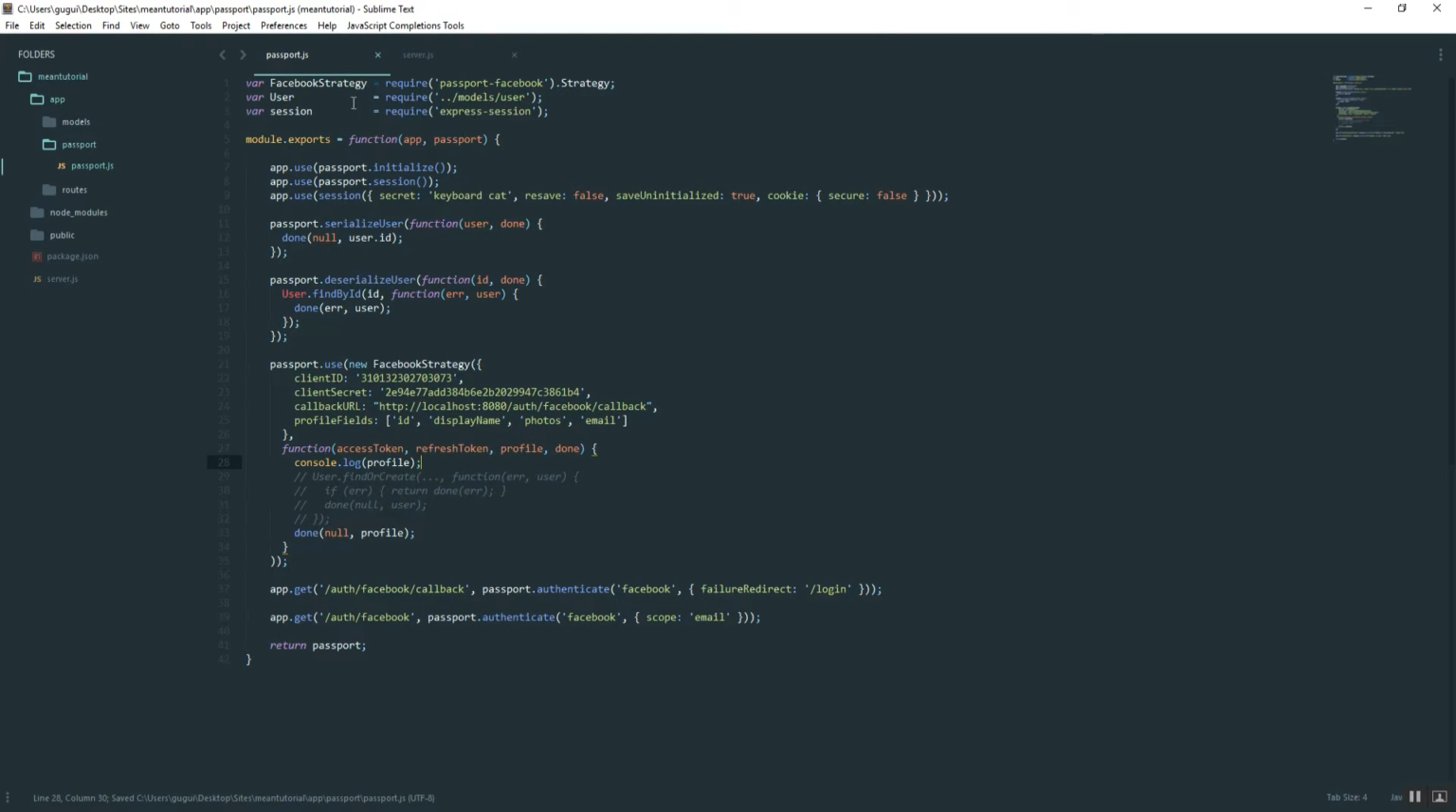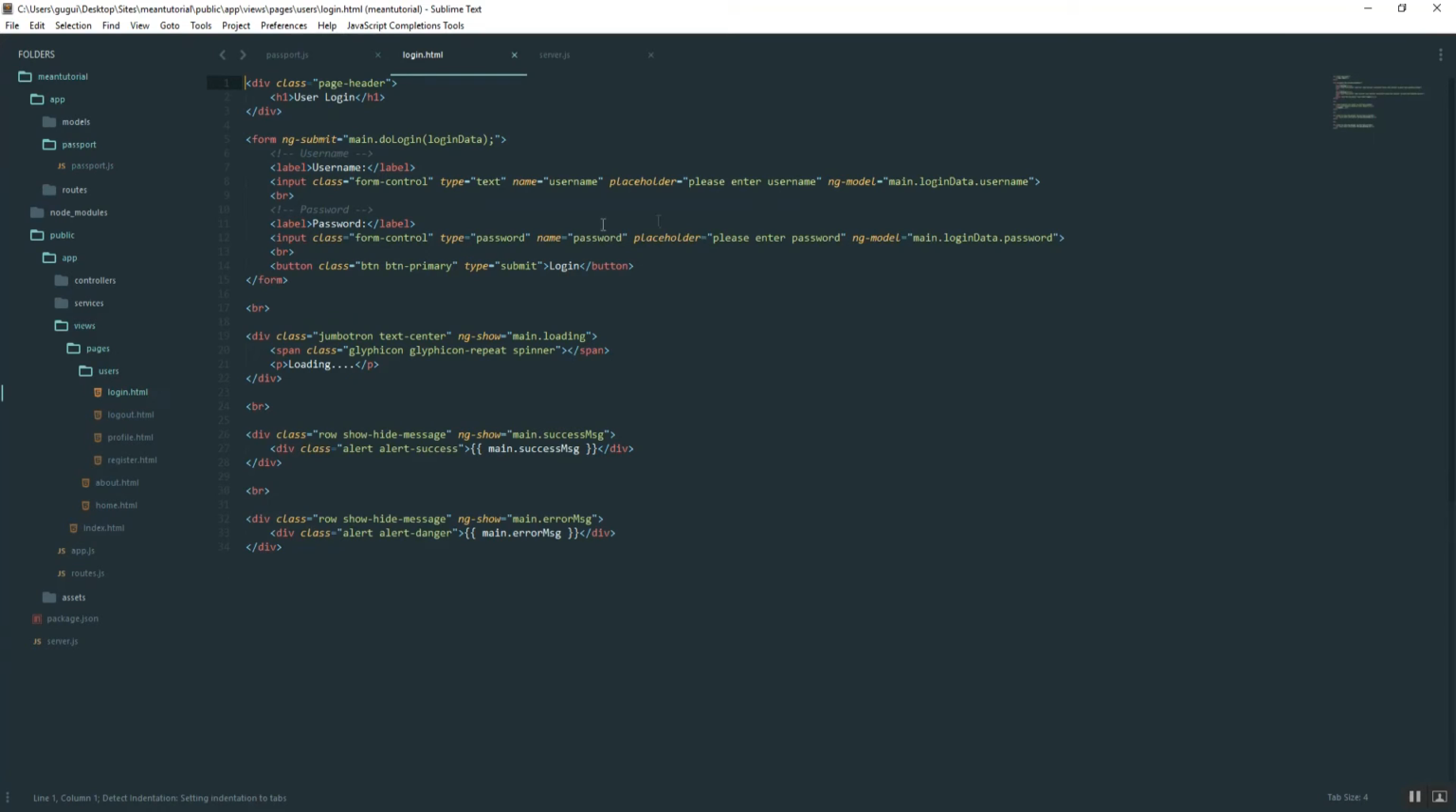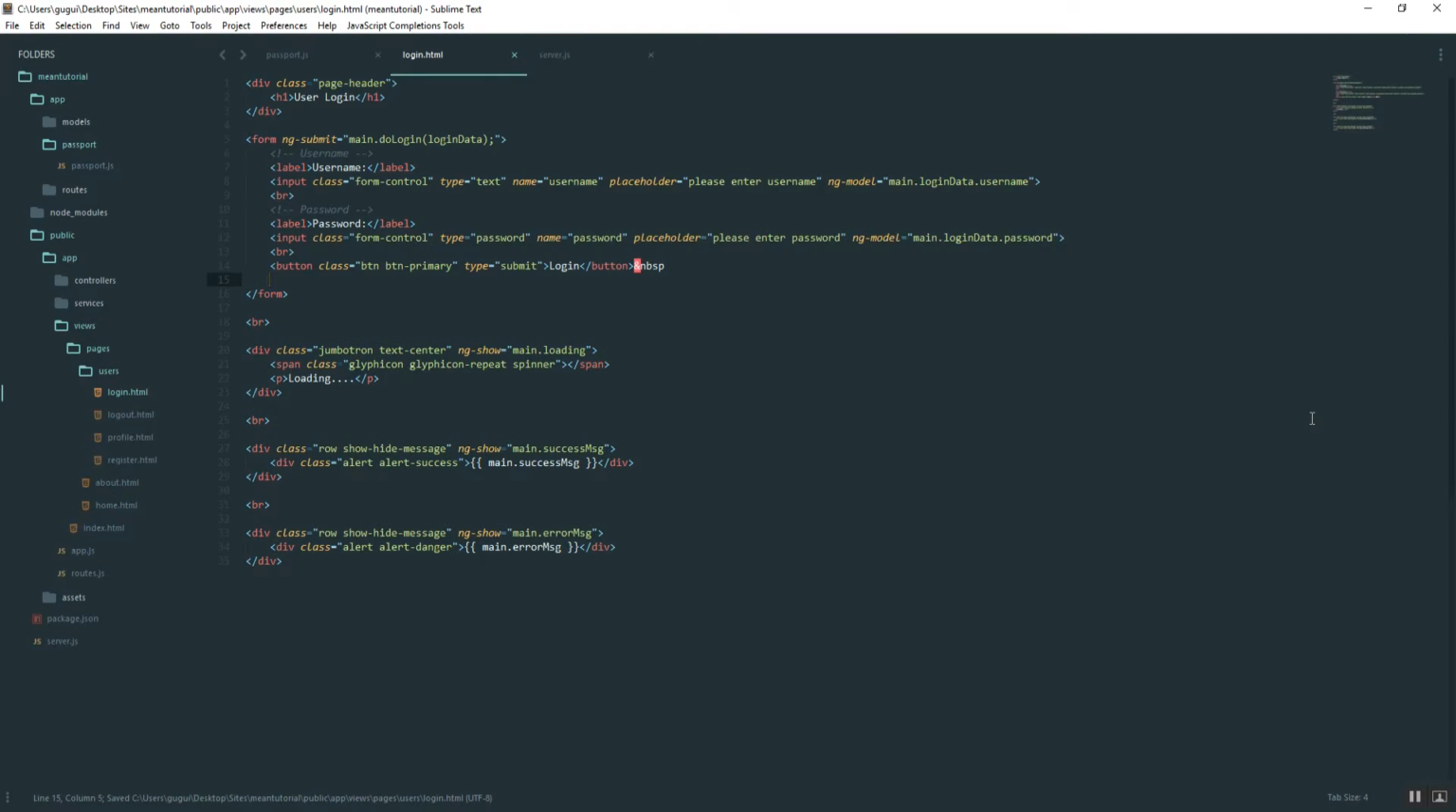Okay, so go ahead and head into your front end, inside of public, app, views, pages, users, and then login. Right next to the login button, we're going to add in &nbsp; and then a new button. Actually, we're going to add a link, and inside the link we're going to put a button. For button type, select button, and the class is going to be btn access. Then we'll name it Facebook.